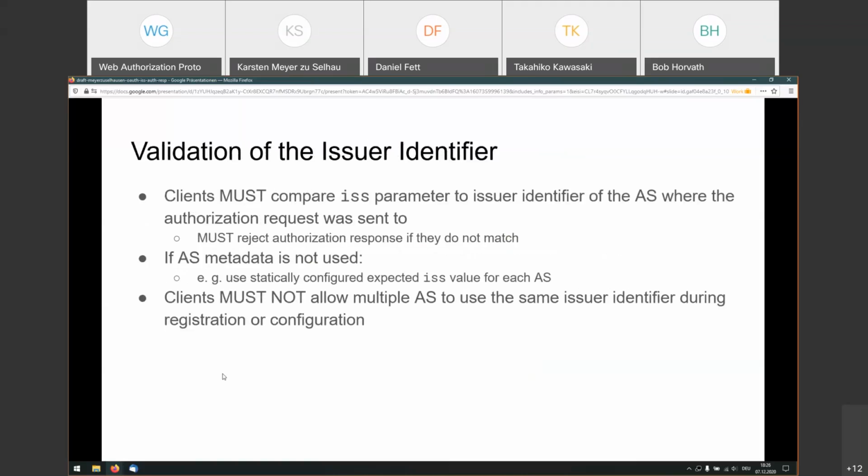From the client side, the client must obviously compare and validate this ISS parameter. It should extract the value of the ISS parameter when it receives an authorization response and compare it to the issuer identifier of the authorization server where the authorization request was initially sent to. If these values do not match, then the client must reject the authorization response and simply abort the authorization grant, because either there has been some kind of error or actually a mix-up attack we want to prevent here.